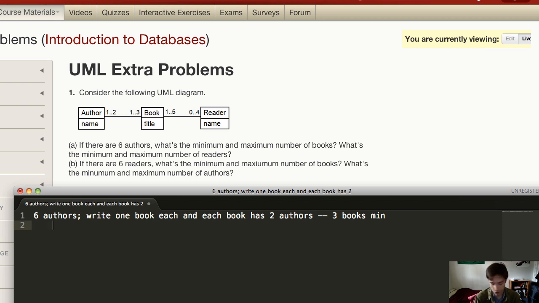Now, for the maximal case, we could have that each of these authors writes 3 books, and that each book only has 1 author. So basically, each of the 6 authors writes 3 books with no co-authors. And that's the maximal case, and that ends up giving you 6 authors times 3 books, which is 18 books in total.